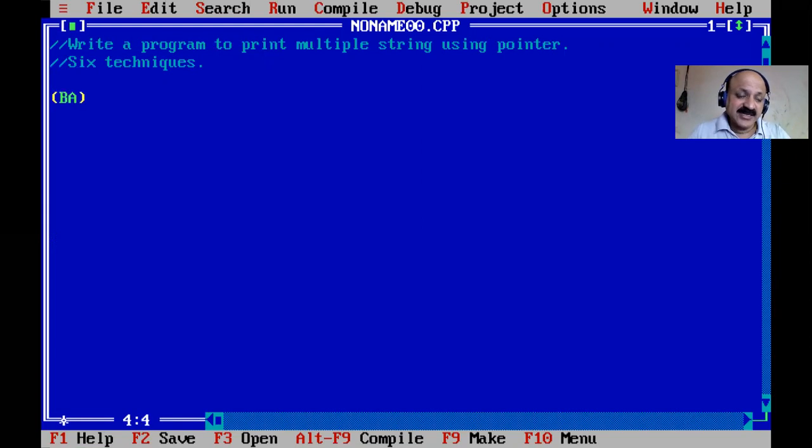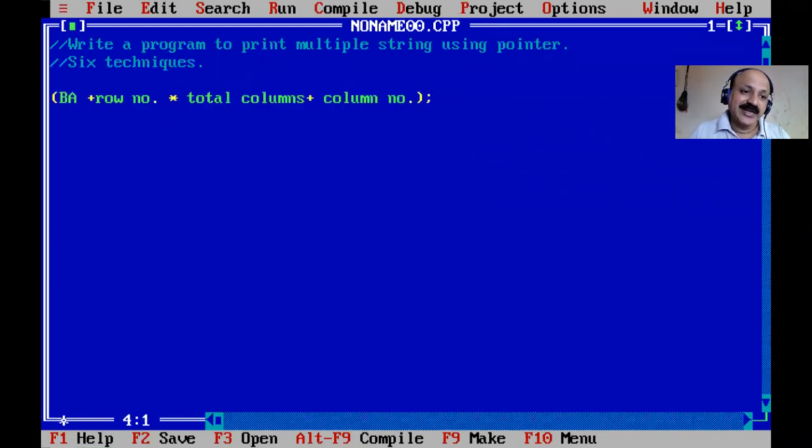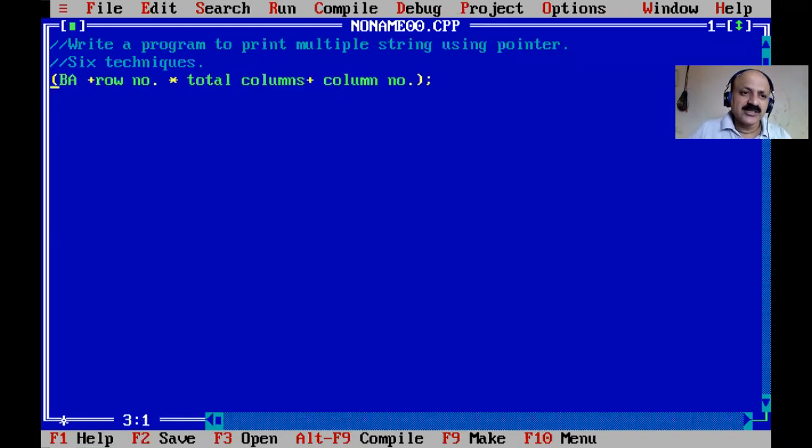That is the base address plus the row number, multiplied by the total column, and then plus the column number also. So the total number of columns and the column number are different. Based on this formula we can find the element, but with a multi-string, a character 2D array, sometimes that formula does not work perfectly. So let us check that.